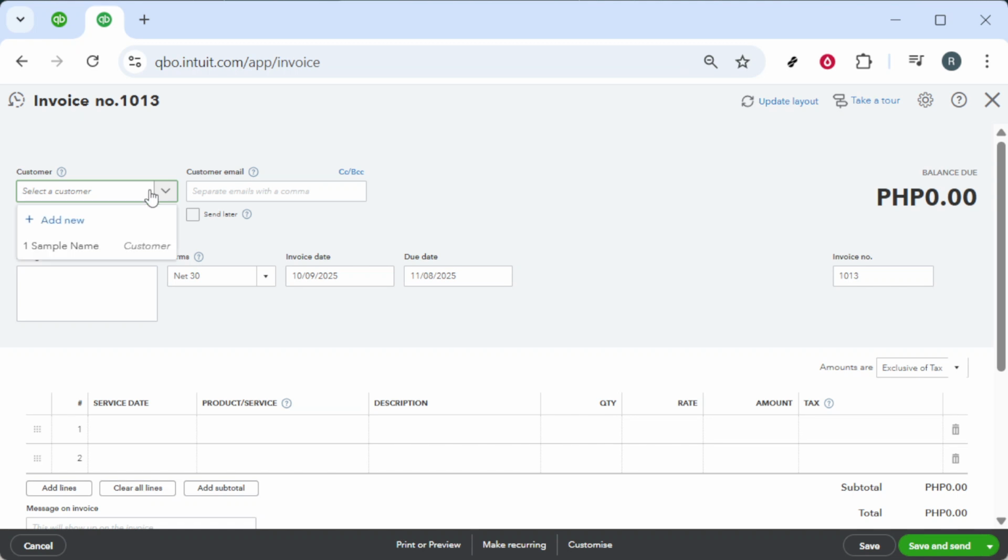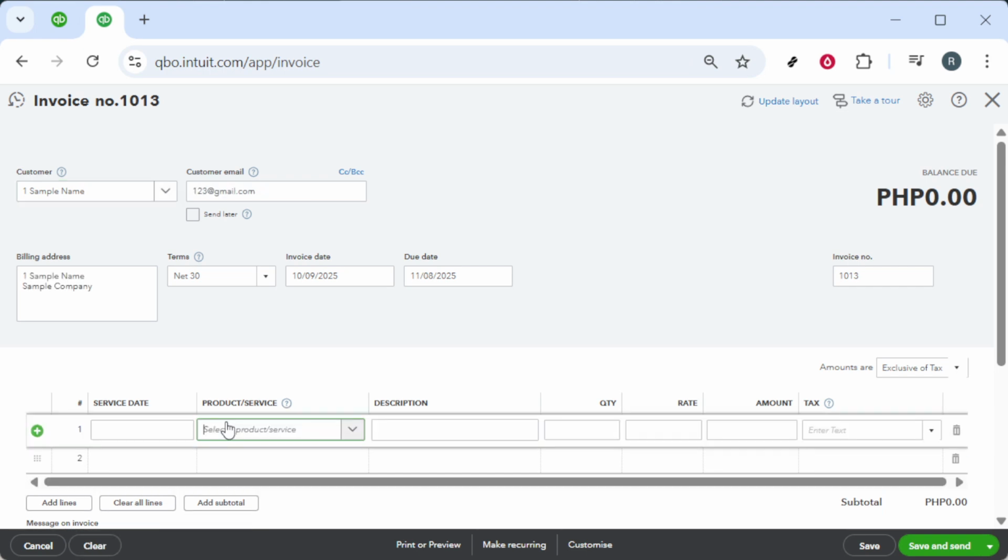Next, add the product or service you're invoicing for. Use the product or service dropdown to choose the correct item. This populates the description and rate. If you've set those up in your products and services list, you can adjust the description to be clearer for the customer and enter the quantity as needed. If your item doesn't appear, confirm it's been created in your item list with the correct income account.